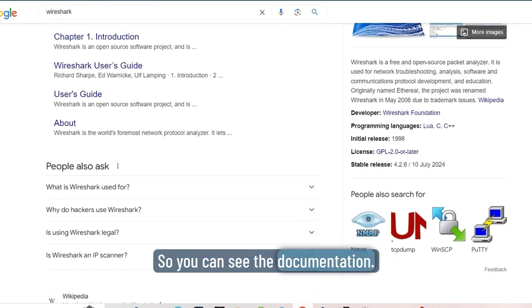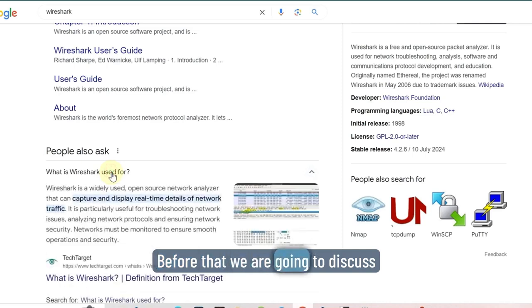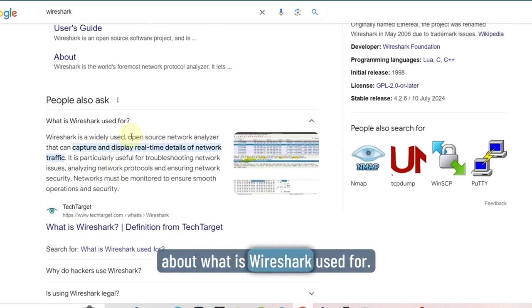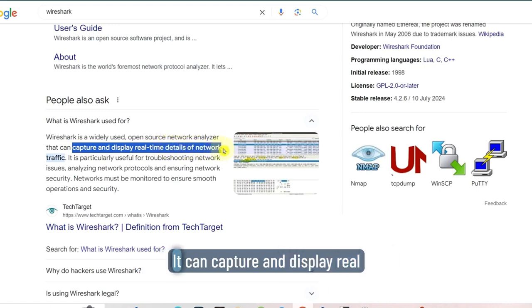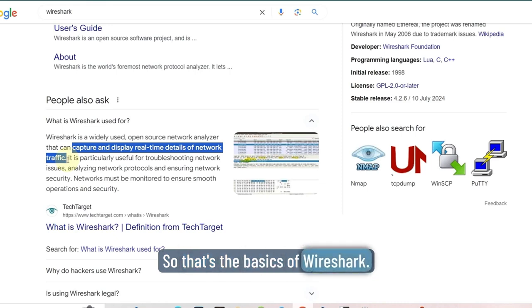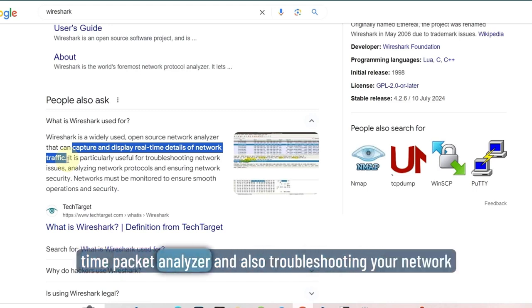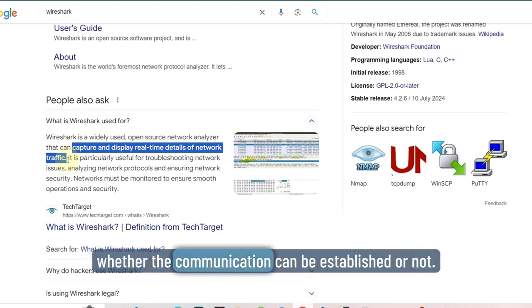You can see the documentation. Before that, we are going to discuss what WIRESHARK is used for. It is an open source network analyzer. It can capture and display real-time details of your network. So that's the basics of WIRESHARK. It will monitor your networks in real time, so it can be used both as a real-time packet analyzer and for troubleshooting your network.